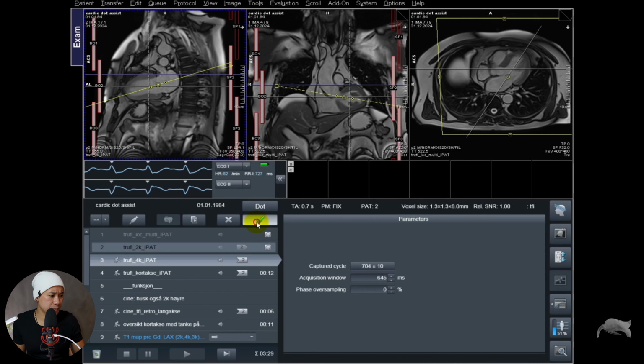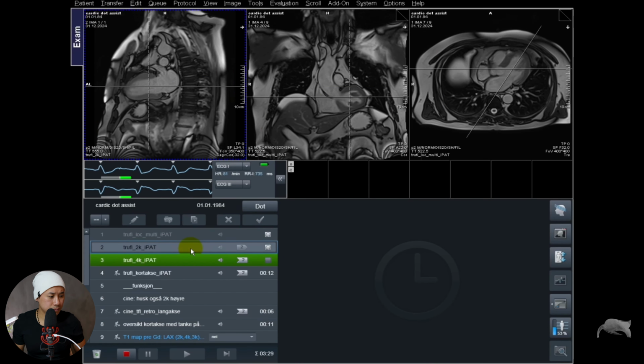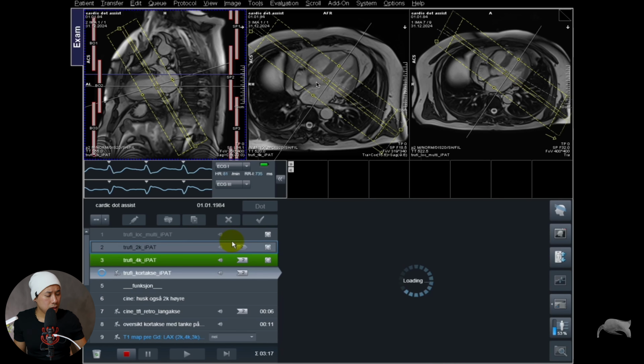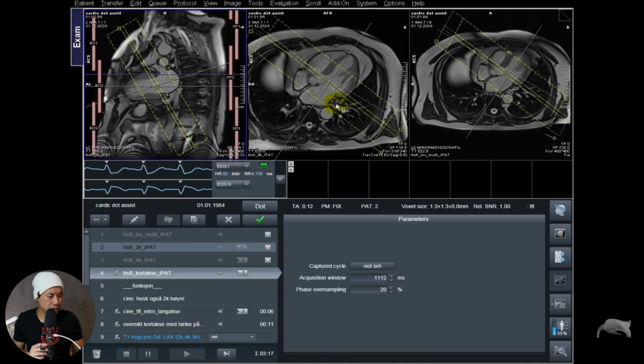So this is just a 4-chamber localizer. And you can see it automatically pops up in segment 2, or window number 2. It's perfect because this is exactly what I want. I want it to line up like that. Okay, this is very important.